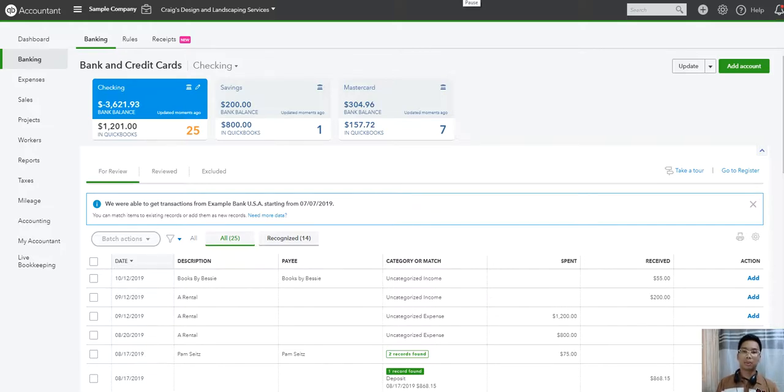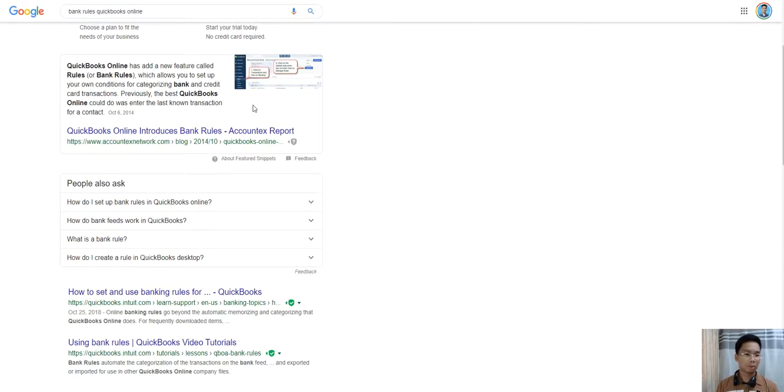And today we will discuss bank rules. So what exactly is a bank rule in QBO? A quick search on Google shows us that QuickBooks Online has added a new feature called Rules, or bank rules, which allows you to set up your own conditions for categorizing your bank and credit card transactions.